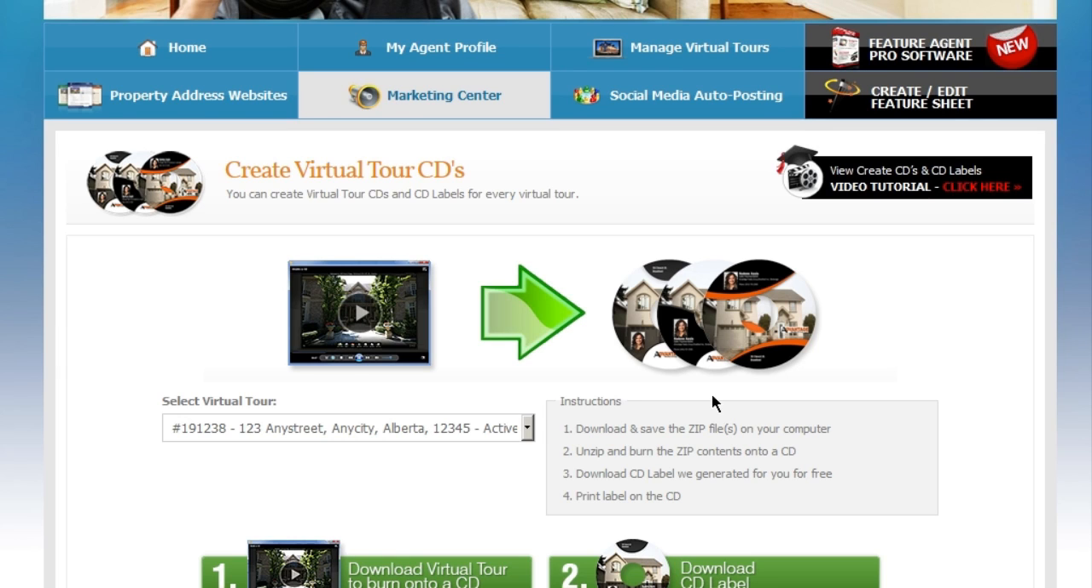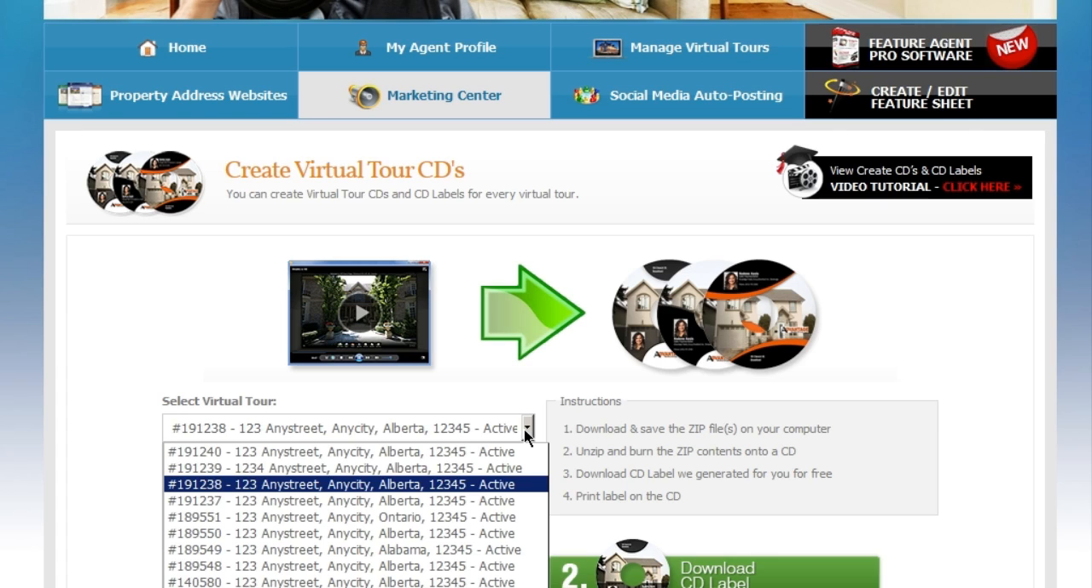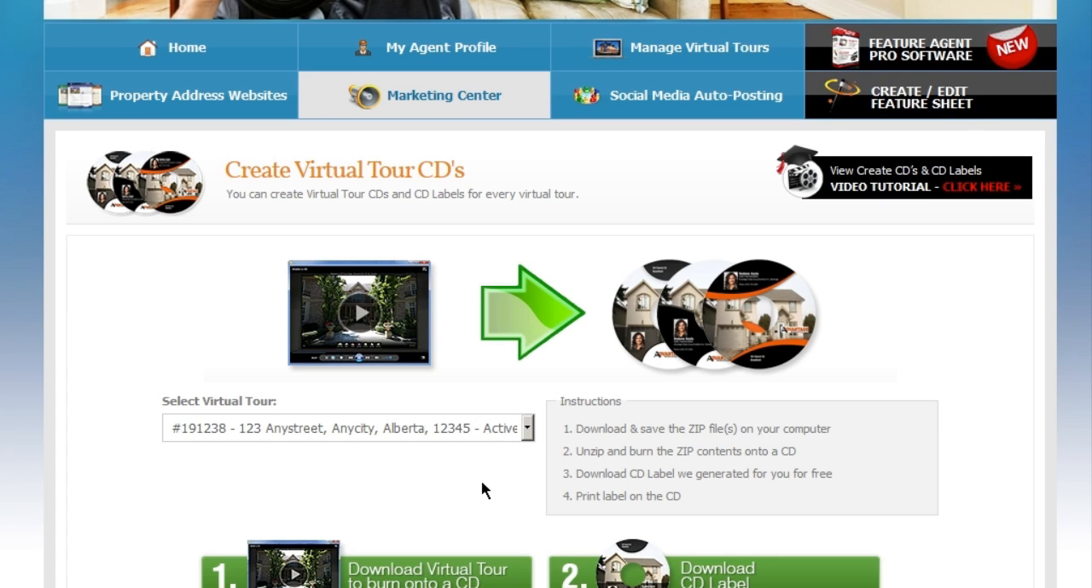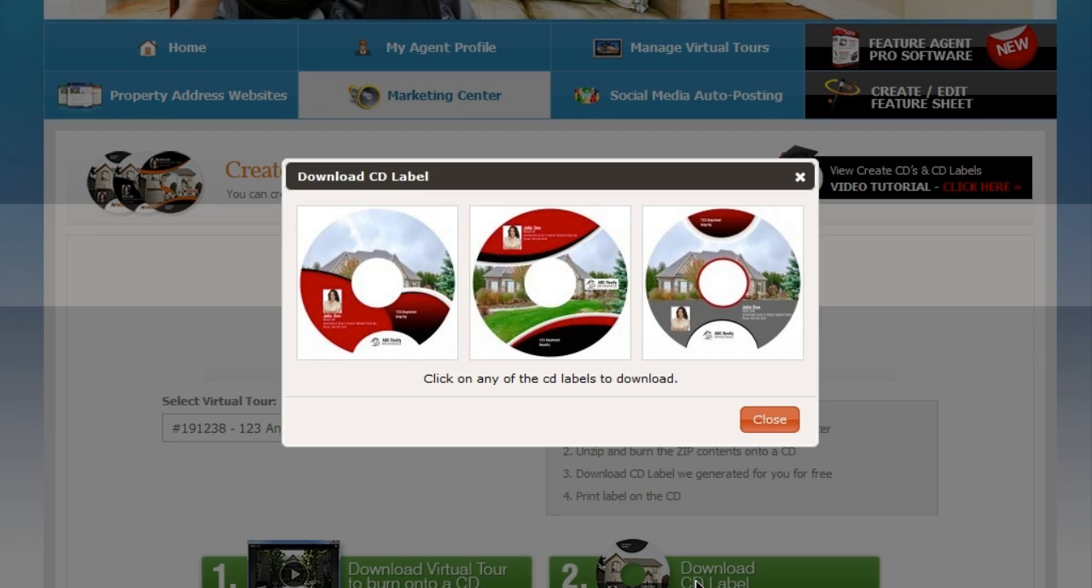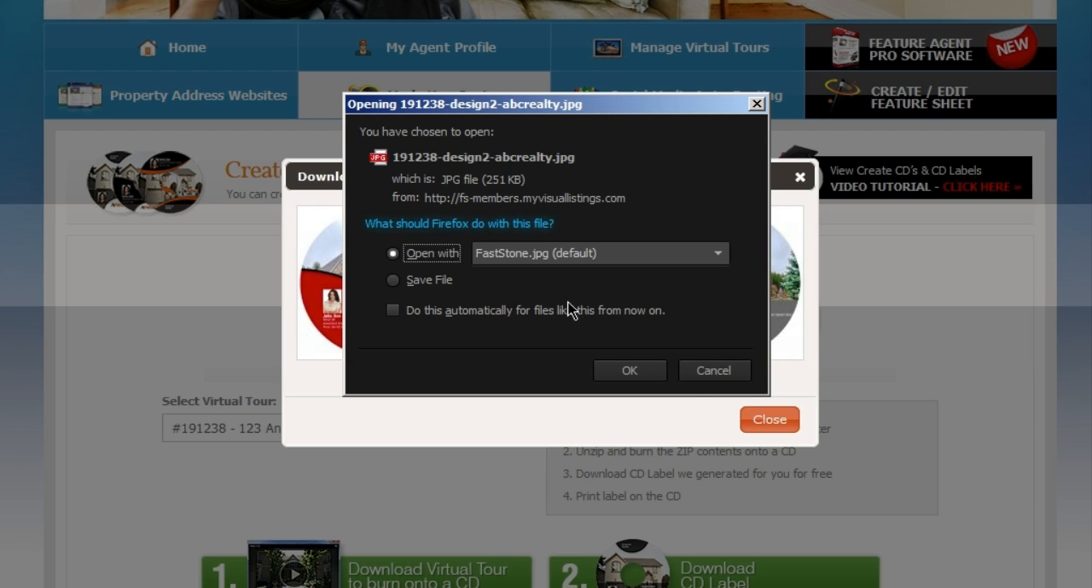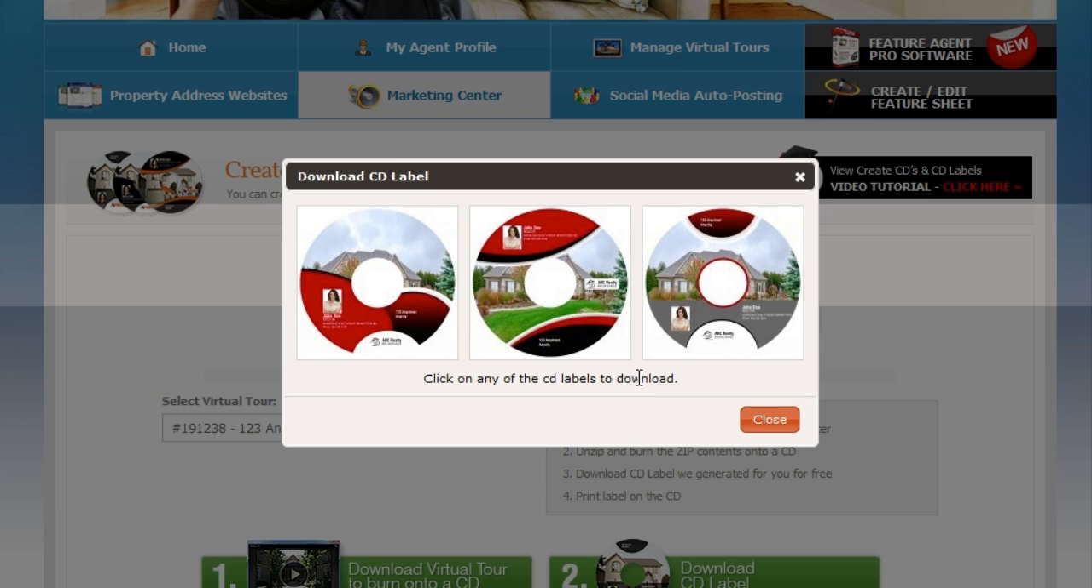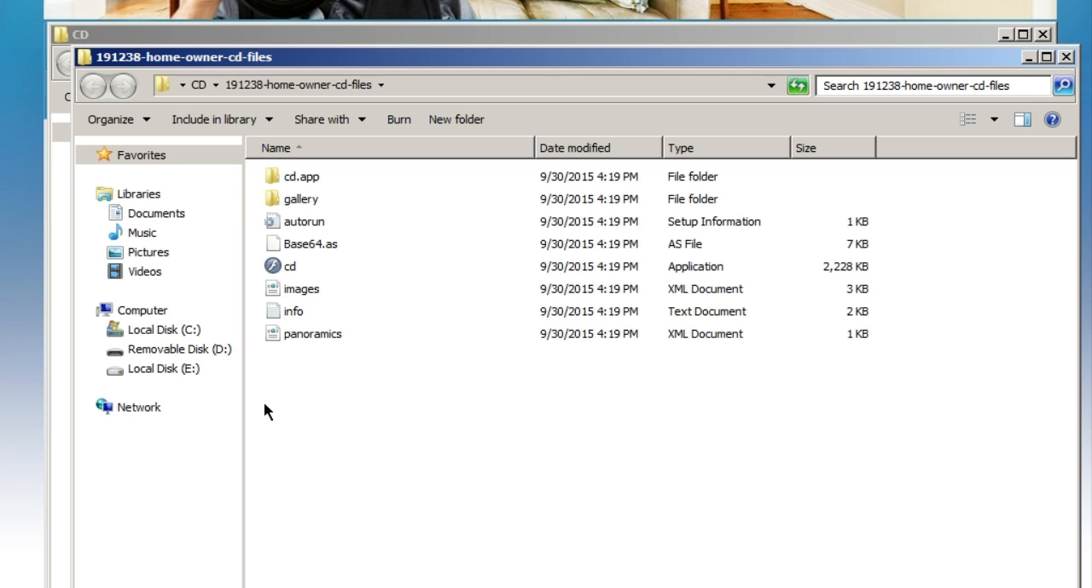To download a CD label, make sure that you select the virtual tour from the drop-down menu and then click on the second button that reads Download CD Label. You will be presented with three labels that you can download directly to your computer by simply clicking them. These labels can then be printed out and placed on a CD that contains the virtual tour.